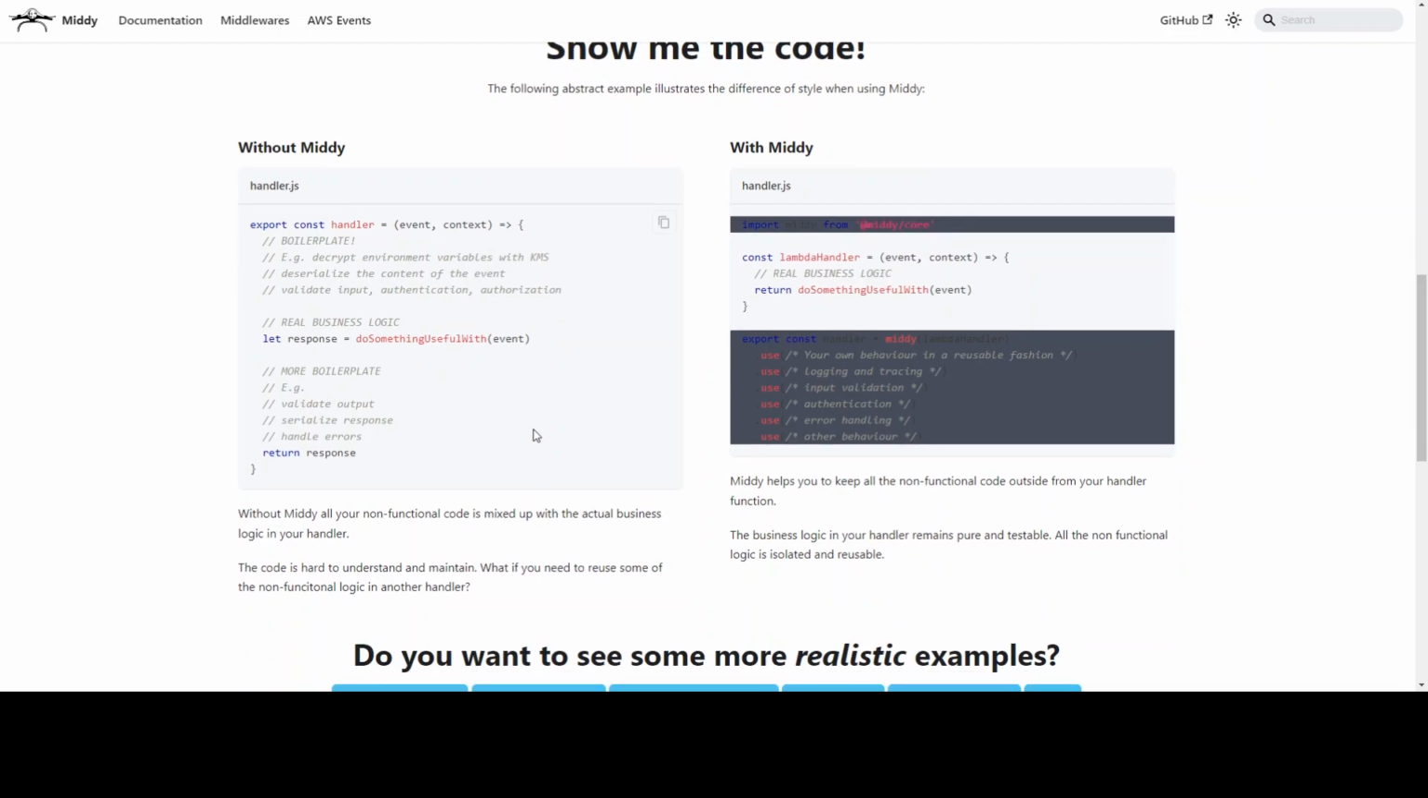So in this example from their website, you can see the code without Middy on the left hand side and with Middy on the right hand side. Now to explain it, all this is doing is that without Middy, all your non-functional code is mixed up and mangled with the actual business logic in your handlers. Obviously, this code is very hard to understand and maintain.